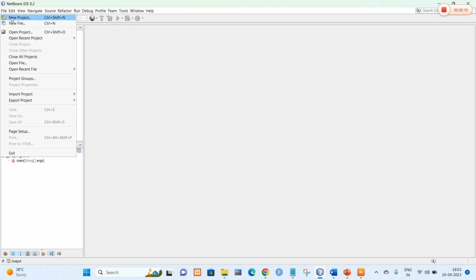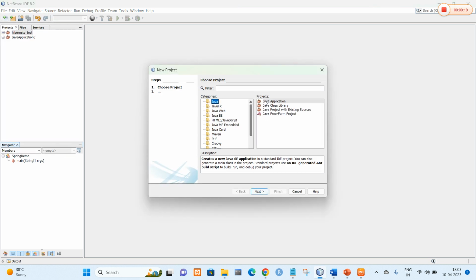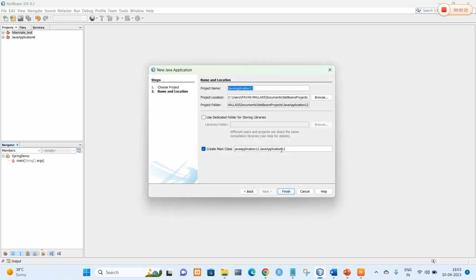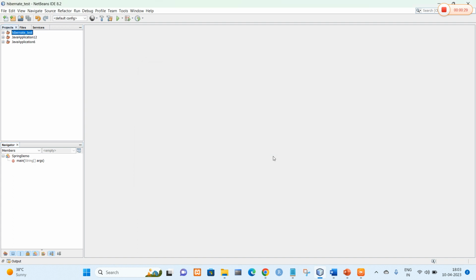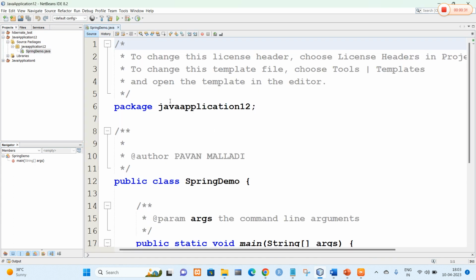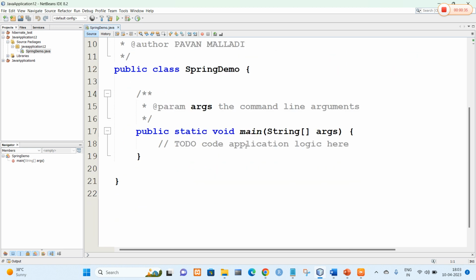In this, I am going to select an option called New Project and select Java Application. Here I am naming my main class SpringDemo. Now I'm going to select Finish. Here you can clearly see that a Java application was created along with SpringDemo.java.